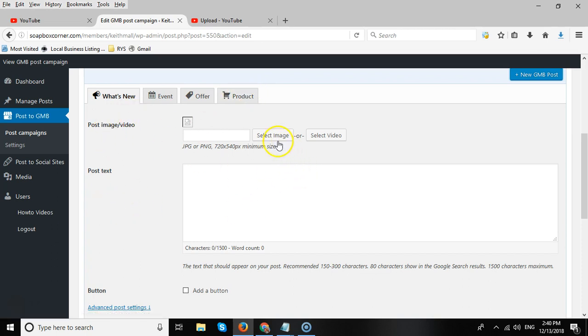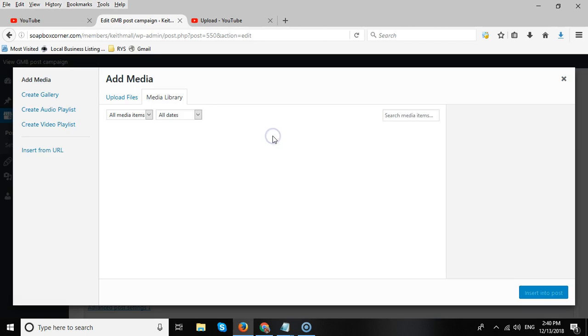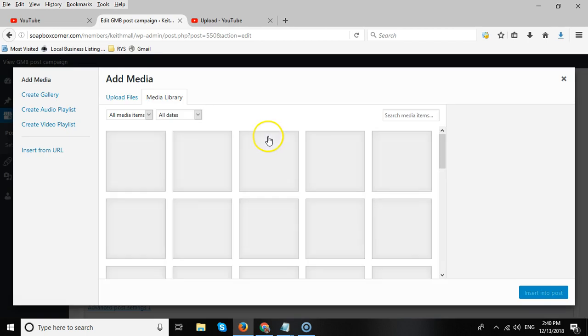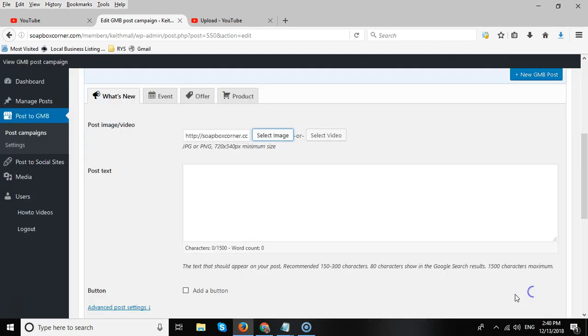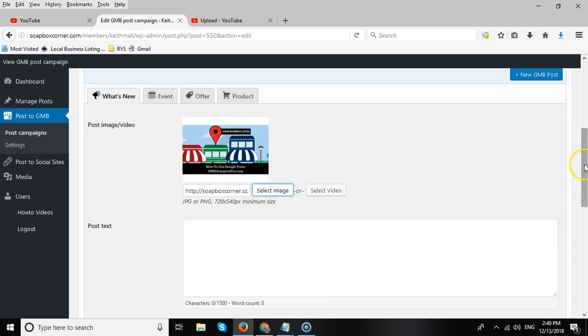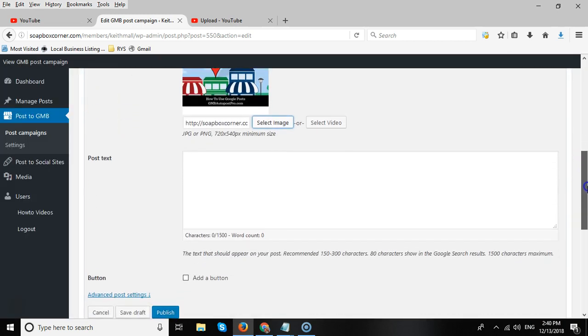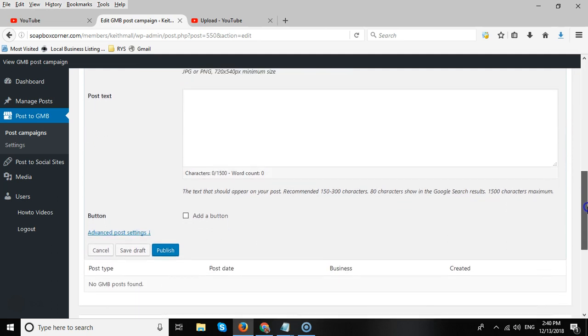So we need to add an image to that post, so click on Select Image, and like you would find in most WordPress sites, you've got a media center, you can upload a new file, or select one that's already been added. So I'm going to select this one here. Click on Insert Post. So we now have an image that's going to be posted out to our GMB post. We need to add some content, some text into this field here.